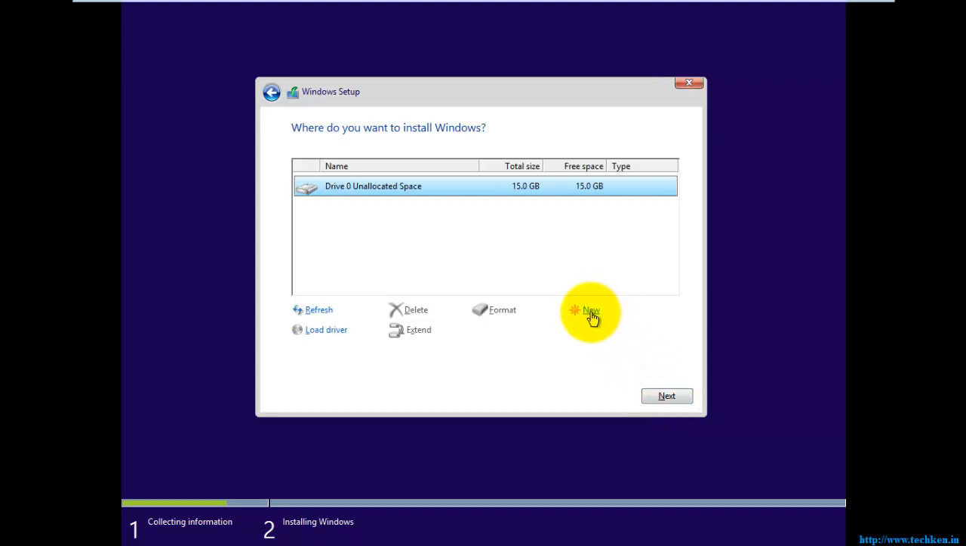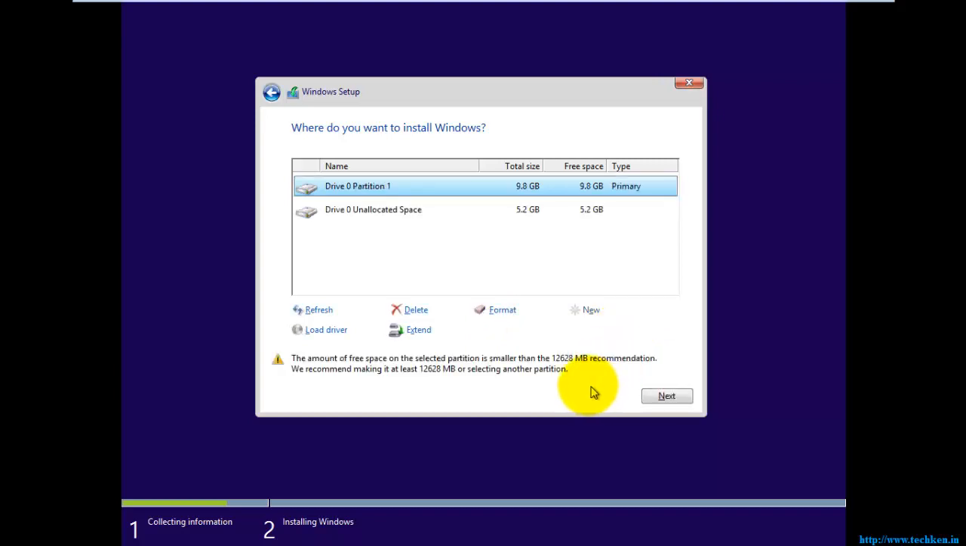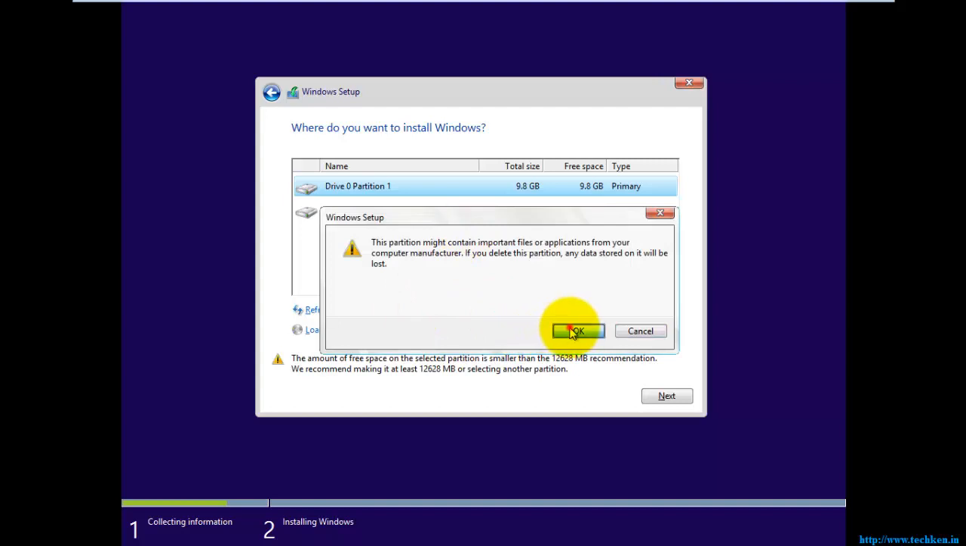If you want, you can create partitions. For example, select next and select 10 GB. If you see, the minimum requirement for installing operating system in hard disk is 12 GB. I have split it into two partitions, so it was not good to install operating system within this size. So better I can delete this one.